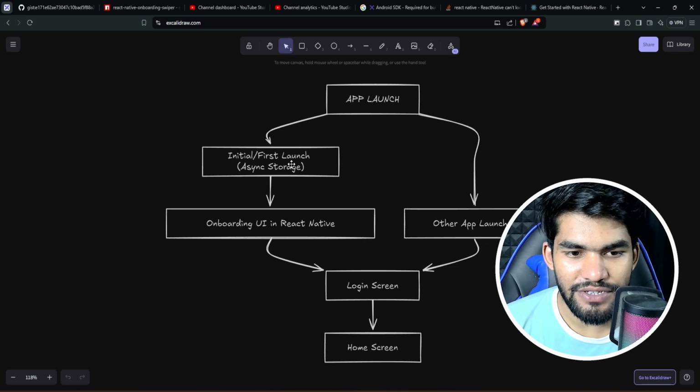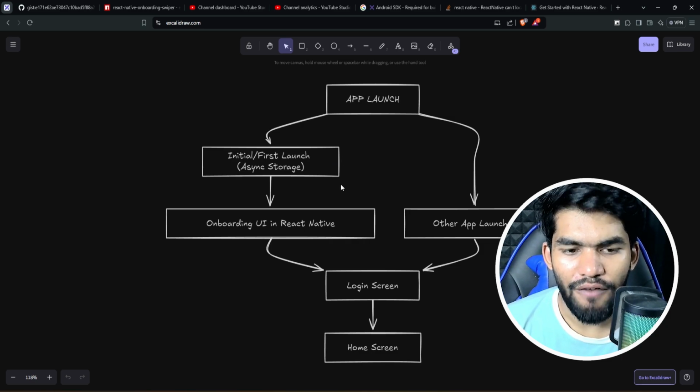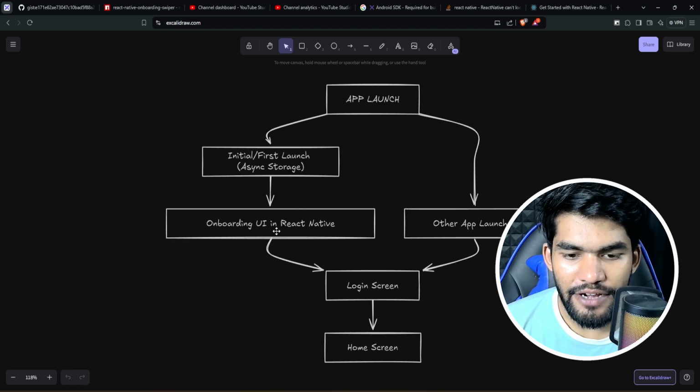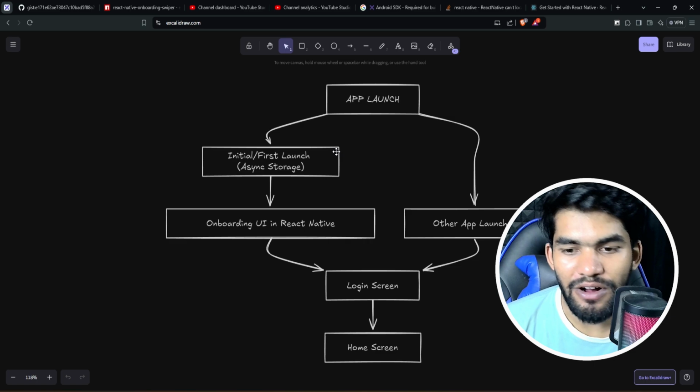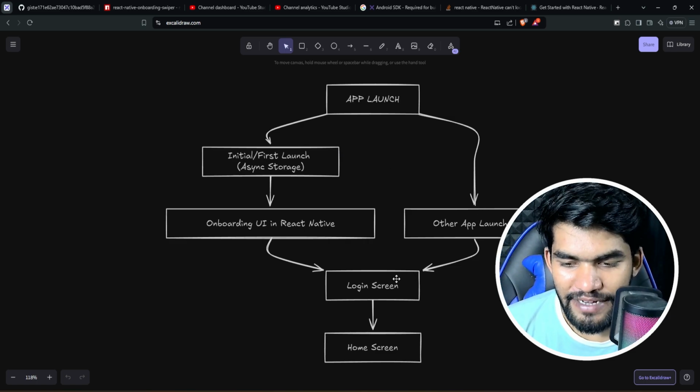What is async storage going to do? Whenever the app loads or opens for the first time, we'll update the value of initial launch to false. It means the app has already been opened the first time. After the first launch, once the onboarding screen is completed, it goes to the login screen. But if the user is opening the app for the second or third time, we will directly show the login screen or the respective screens.